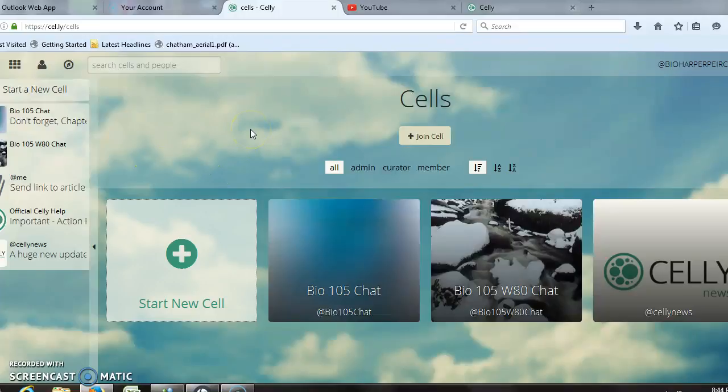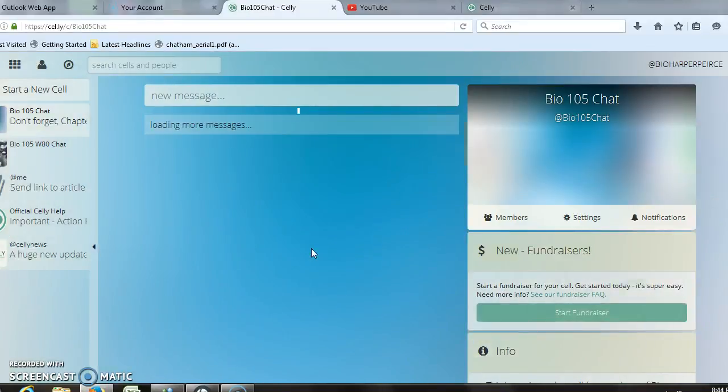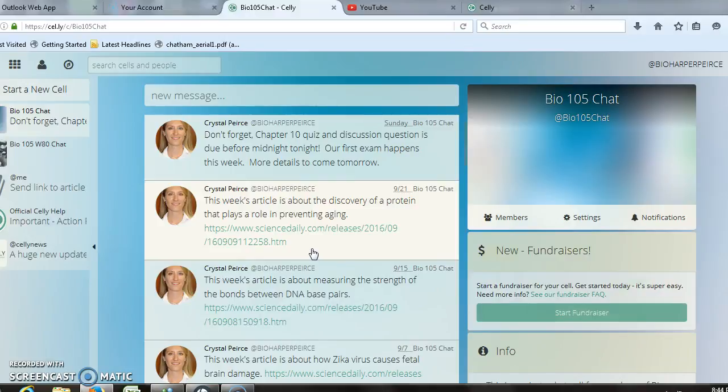I have signed up as a moderator, an administrator, and I have a couple of different cells going right now. The one that I'm currently using is this cell here, and it's very easy to start a cell to create this group of students who you'll then communicate with. You just click on the Start a New Cell button, but I'm going to click on one of the cells that I've already started, and this is a group that I'm using right now.